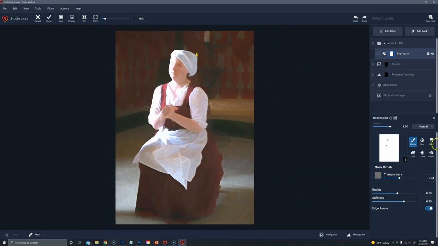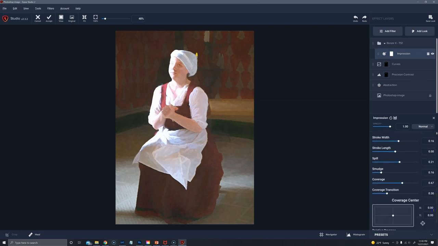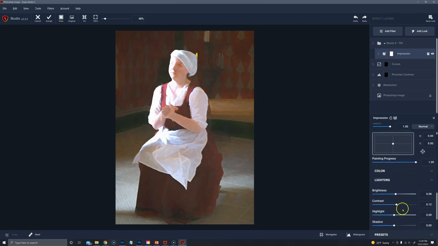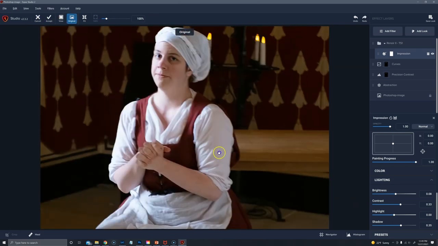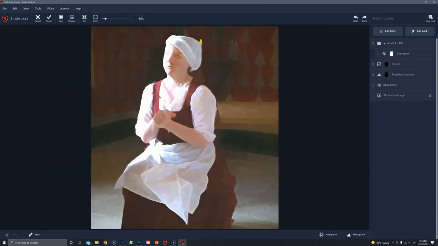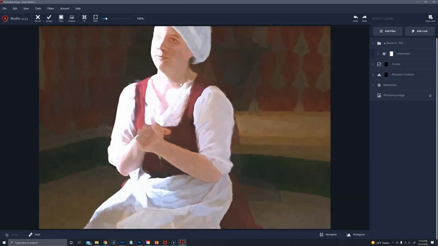And that does pretty well. I think we need more contrast. We'll come down to the contrast under lighting. That's doing a pretty good job. So here's a very different sort of look at 100%, before and after. You know, there's a very different look from the Rembrandt simplified look.